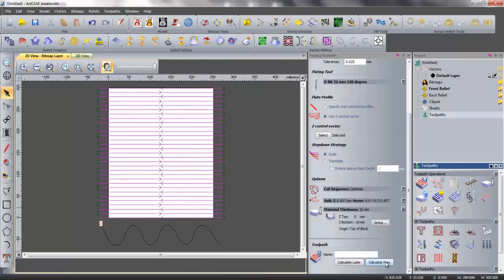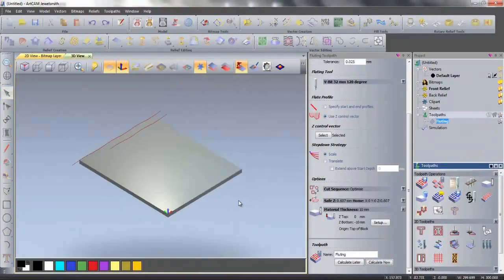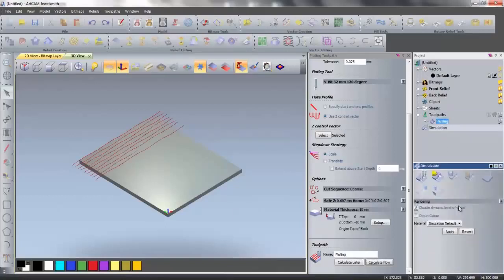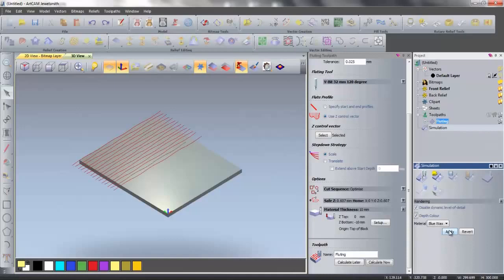I can now select Calculate Now to calculate my toolpath. You can see it appears here. I will now simulate this toolpath in the 3D view to give you an idea of what it looks like. You can see there the tool passing across the material. If I change the simulation parameters, I will give you a better idea of what the finished products looked like that we took to Ligna.